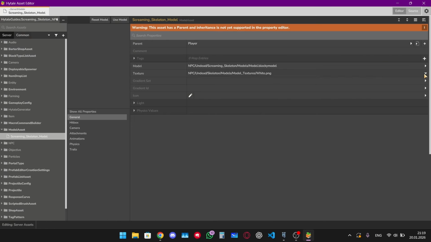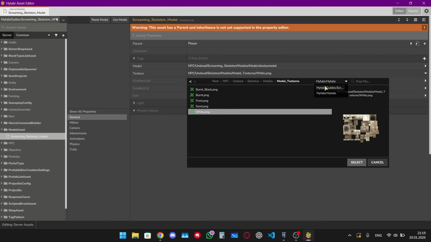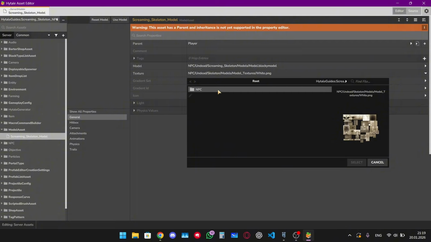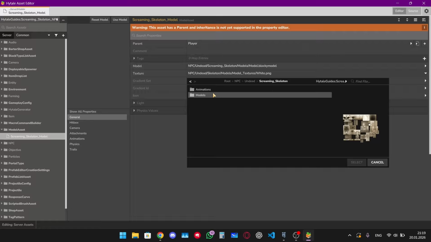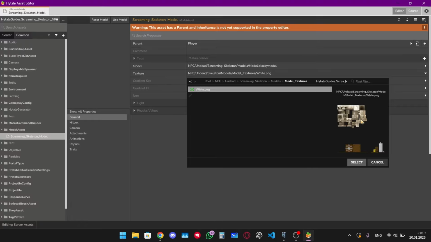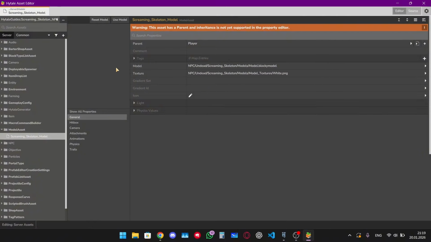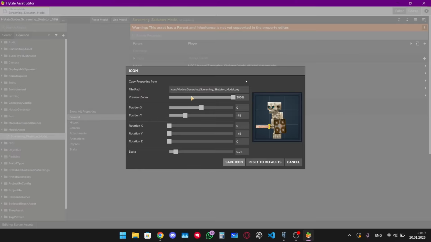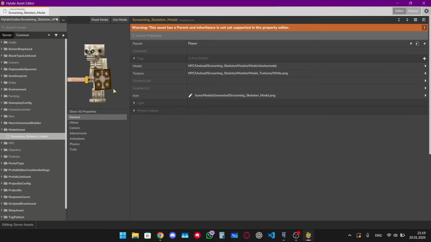So I'll once again click the arrow, change it to our custom pack, go over to NPC, undead, screaming skeleton, models, model textures, and this is our custom texture. I'll hit select, and now you don't see everything here because it doesn't have an icon. So I'll just click on this button right over here, move our skeleton a little bit, hit save icon, and now you can see our custom skeleton model.